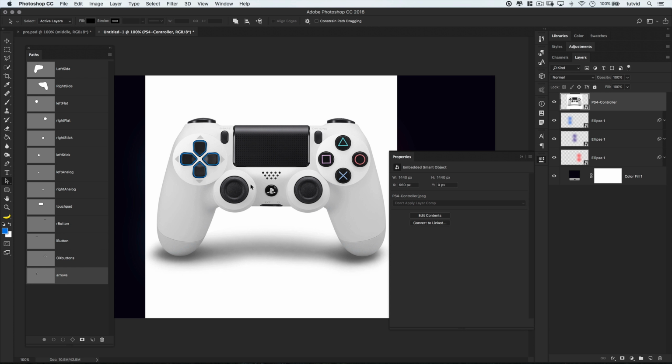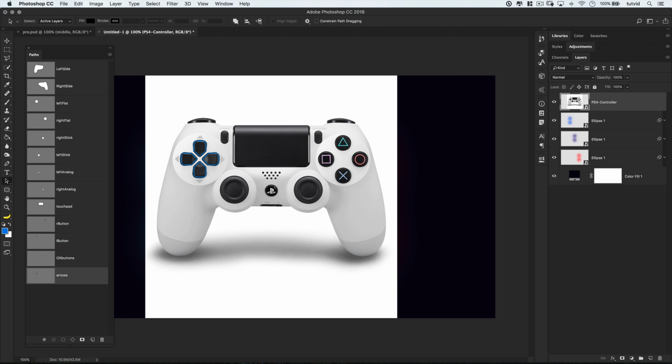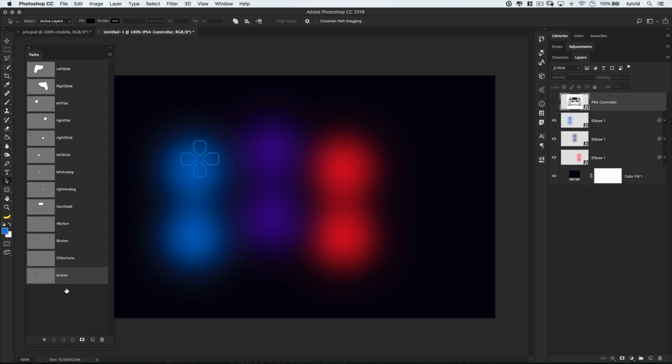And, well, we can admire our handiwork, but we really haven't done anything visual yet. We've simply laid a very strong foundation, and we're about to get pretty visual. So let's shut off the PS4 controller layer, and we can deselect our paths. Hey, what happened? We don't see anything.